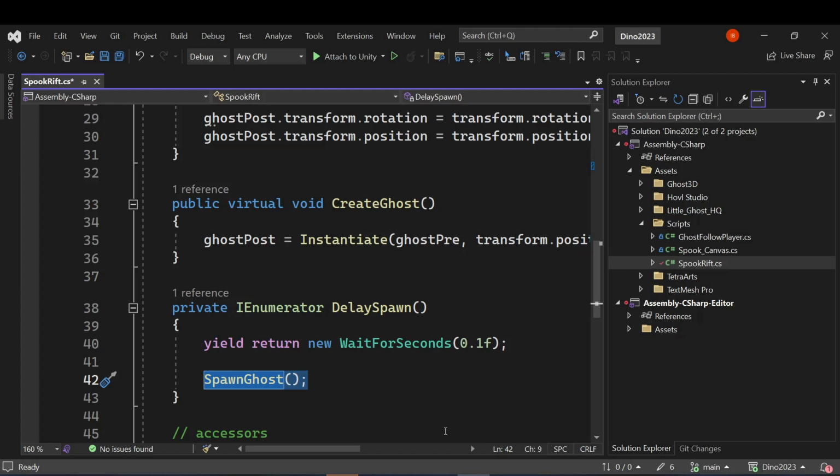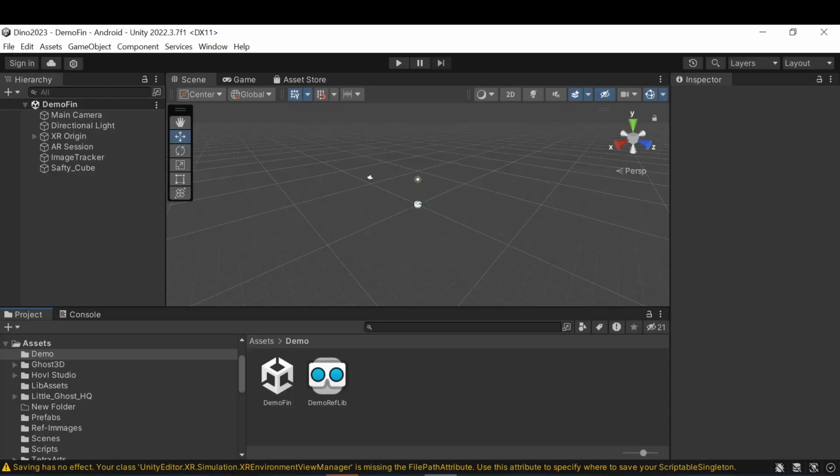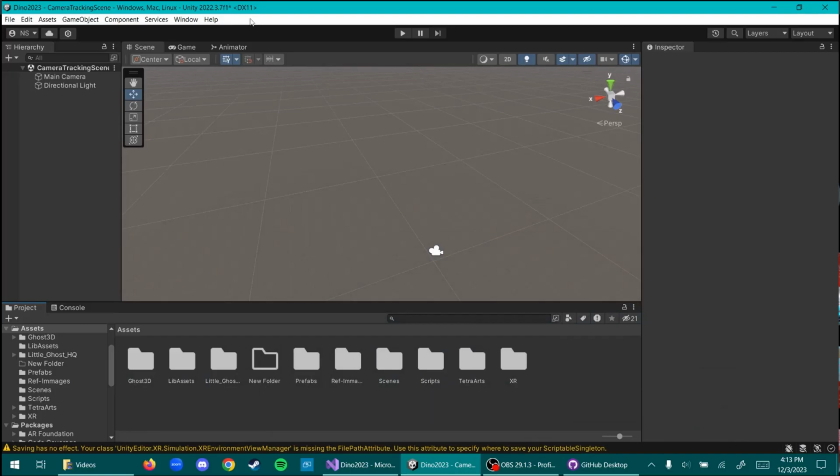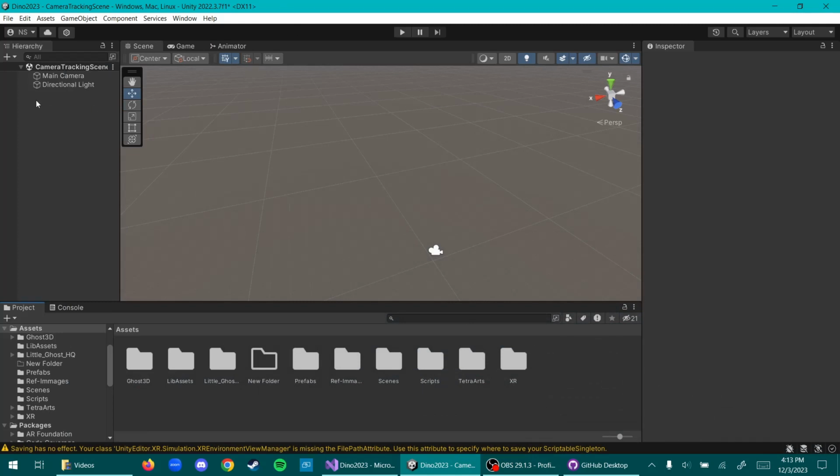So if we head back to our Unity, I'm Nicholas. I'll be showing you how to make an object follow the camera or the player.